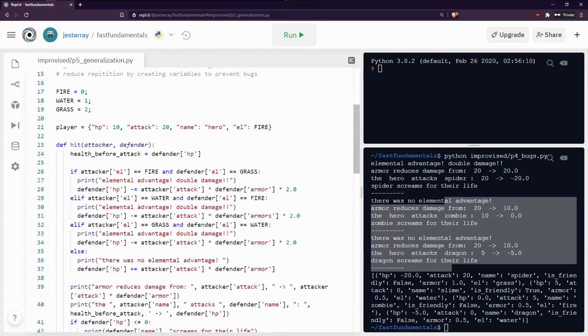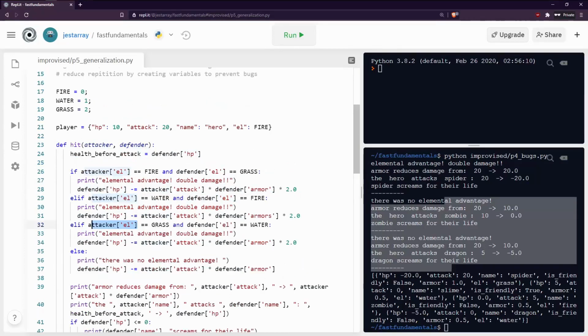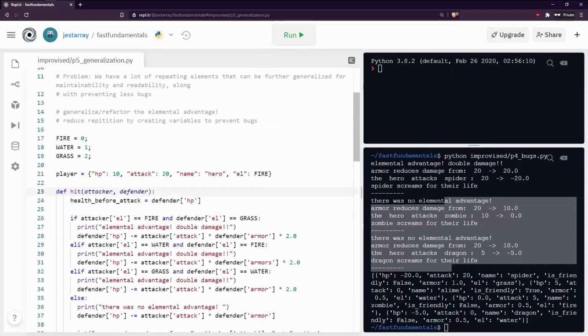So what other parts can be generalized? And again, pause the video, see if you can find some similar parts here. This should be minus. And alright, so spoilers in 3, 2, 1. So you can see that all we do is get the attacker's element and check if it's fire against grass. We get the element of the defender. So we get the element of the attacker here, defender here, element of attacker here, element of defender here. So these parts are repeating, and they can be generalized, abstracted away in a sense.